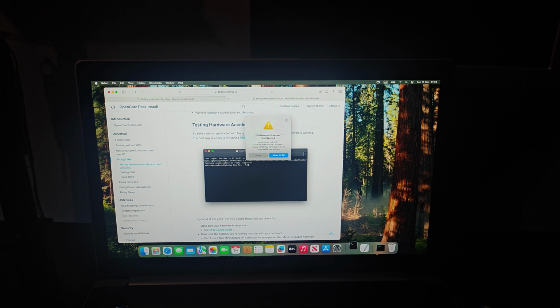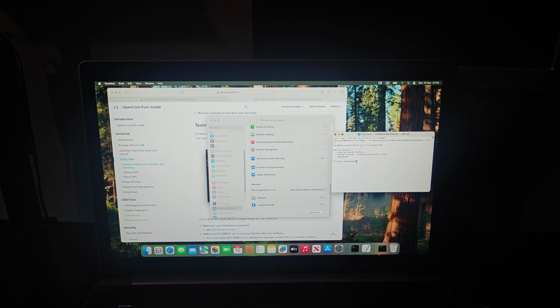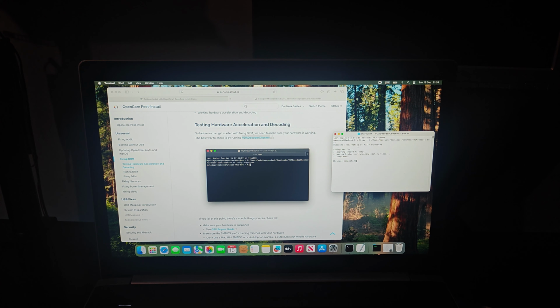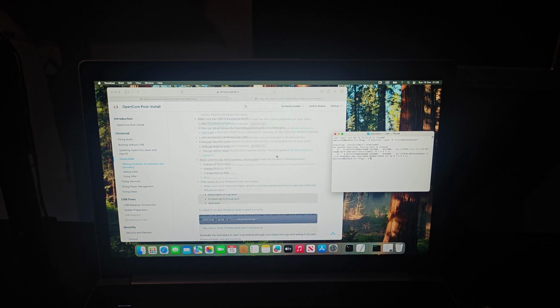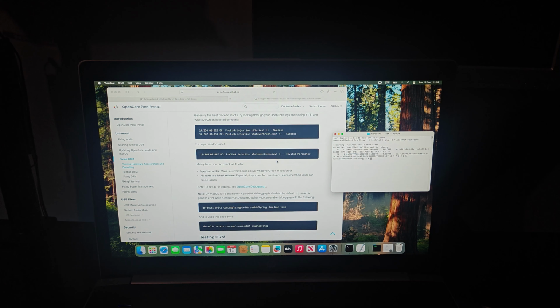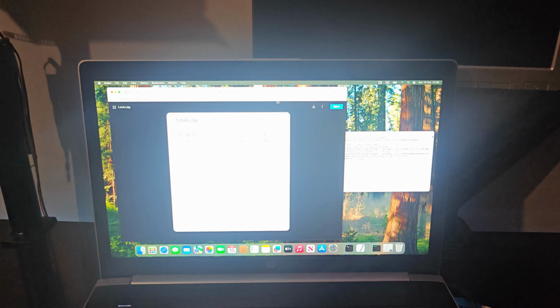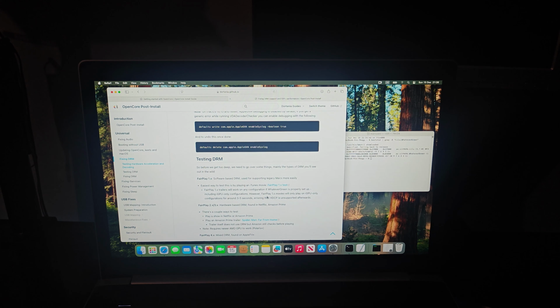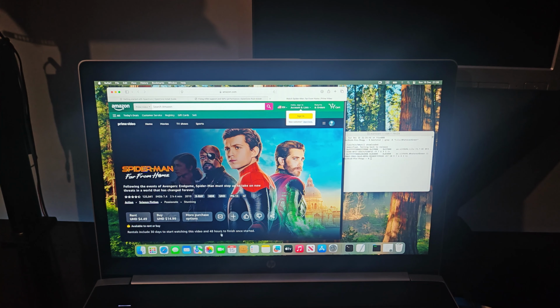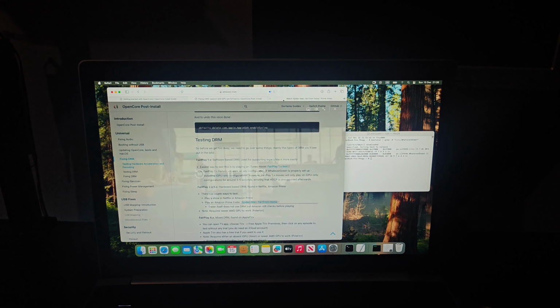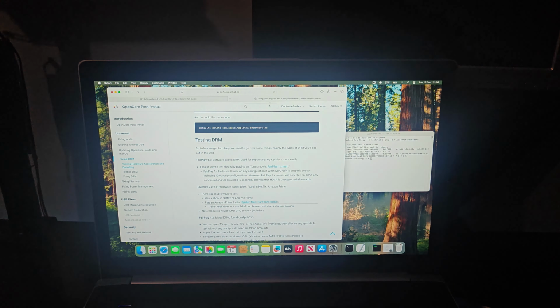Basically, this is going to run a script. Well, it won't run a script because macOS won't let it. All that stuff. So hardware acceleration is fully supported. That is other stuff which I'm going to check later. We're going to check DRM next. Can we play the trailer? Which should indicate if DRM is working. We can play the trailer. And that's working pretty well.